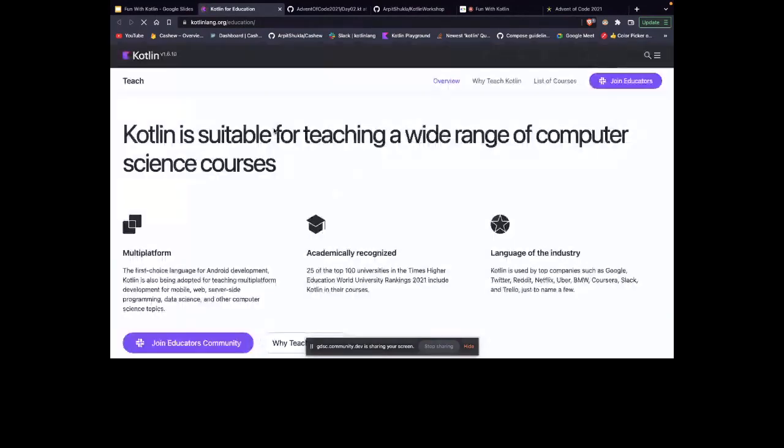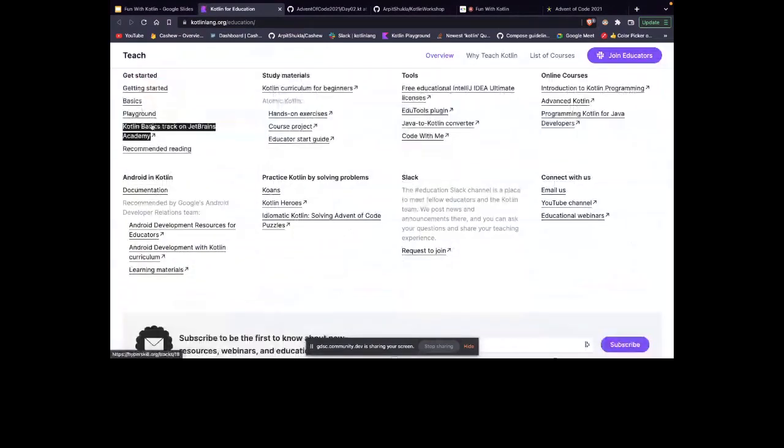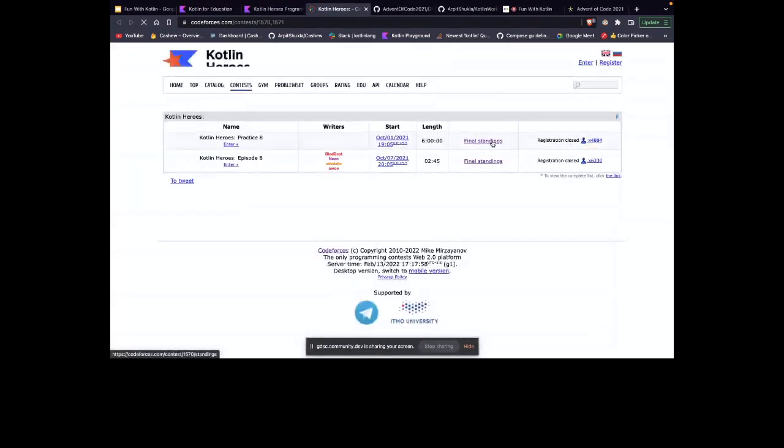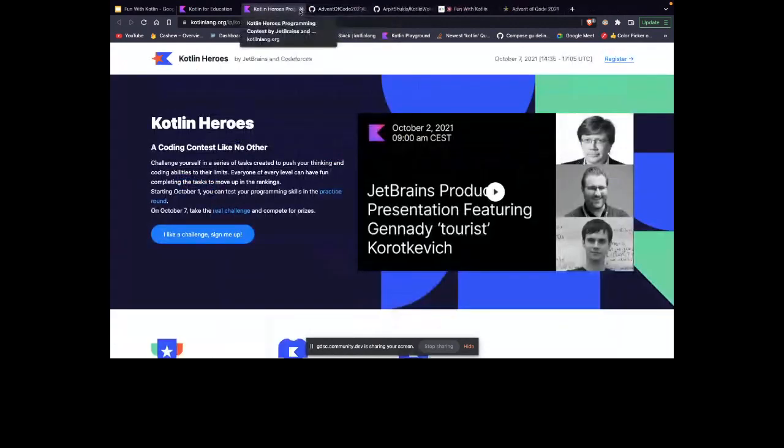And the last one is, for more information, you can go to the site kotlinlang.org/education. At the bottom, you can find plenty of resources, from getting started to basics, playground. And if you didn't know, we have a competition called Kotlin Heroes on Codeforces. Once every 3-4 months, we have this contest called Kotlin Heroes, where you can only submit solutions in the Kotlin language. So if you want to do some competitive programming with Kotlin, you can also do that.